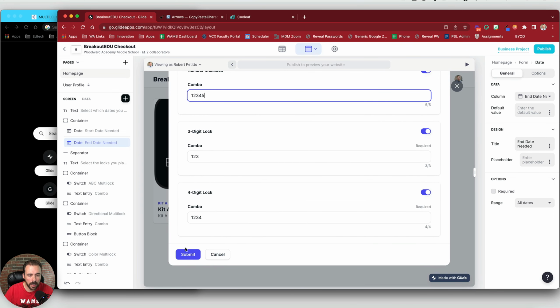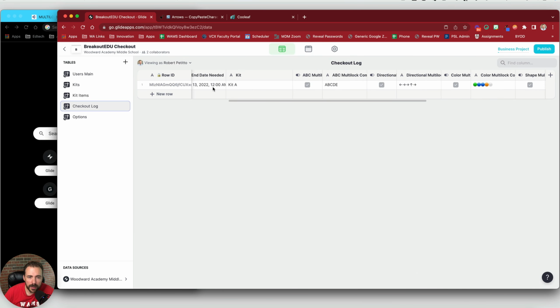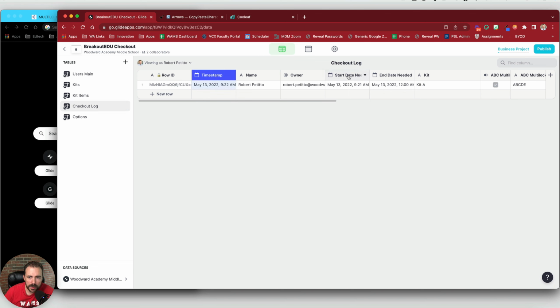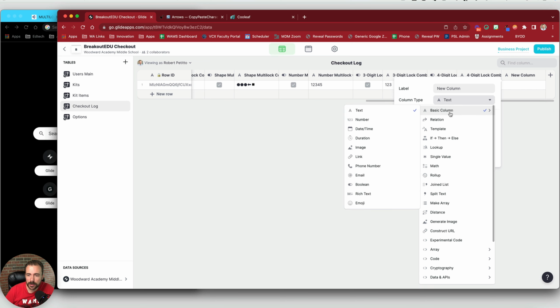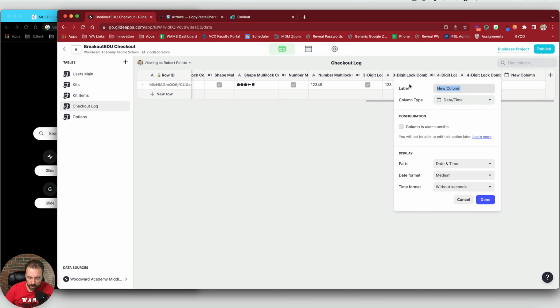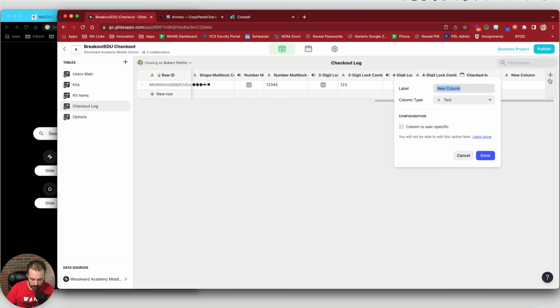Okay, and submit. Okay, now regarding logic, we have this timestamp, start needed, end needed, but we also need to know when it was turned back in. Maybe some additional notes as well. So I'm going to add 2 new columns. I'm going to do a date time column for checked in, and then notes.